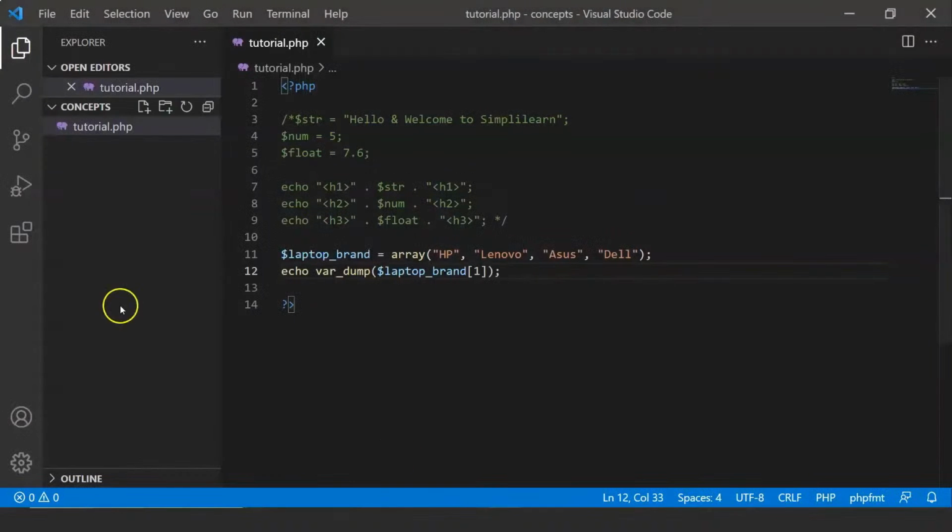Now suppose instead of a variable you want to create a value that you don't want to be changed throughout your entire program. So constants are used for the same purpose. Constants are very much like variables, except that once they are defined, they cannot be changed or undefined. So let us see how constants work.